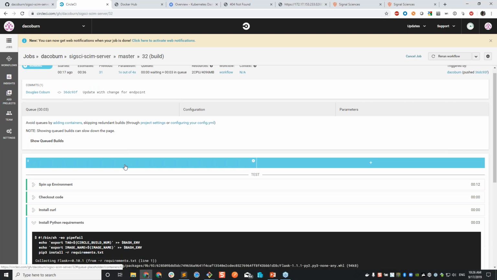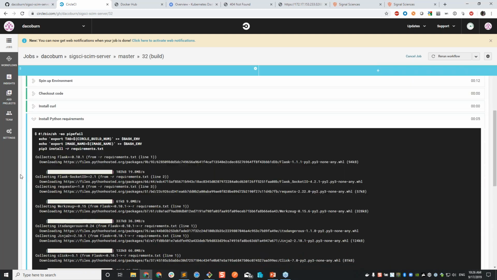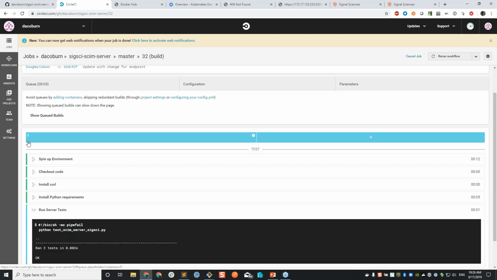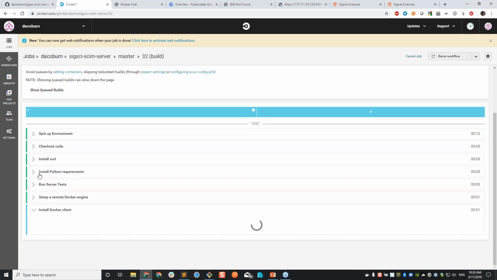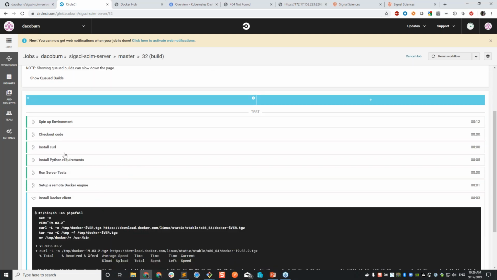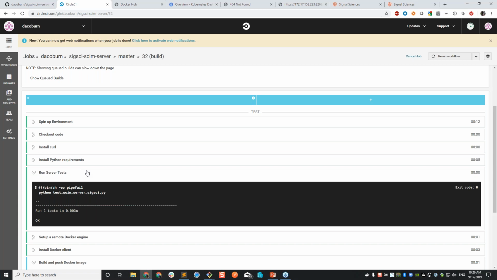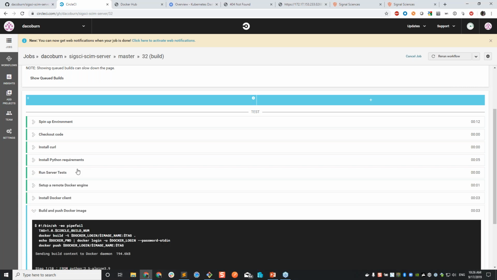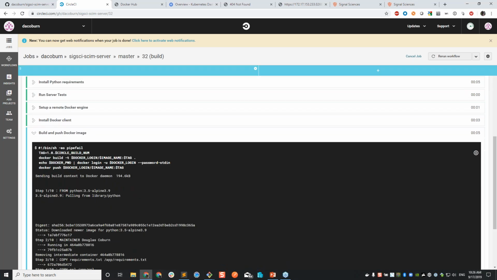So there's a few steps here. It's all completely automated. We're, in this case, still setting up the environment. And then in this case, we ran the unit test. Nothing failed, so it didn't stop there. Here, we're actually building and pushing the Docker image.